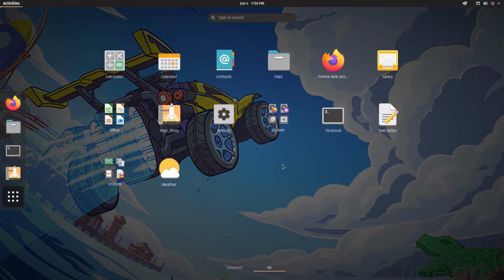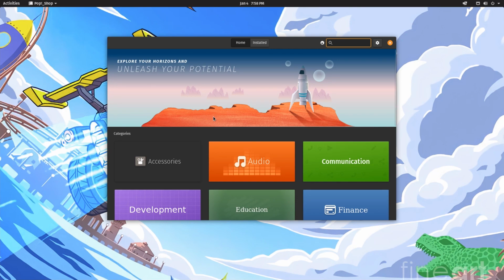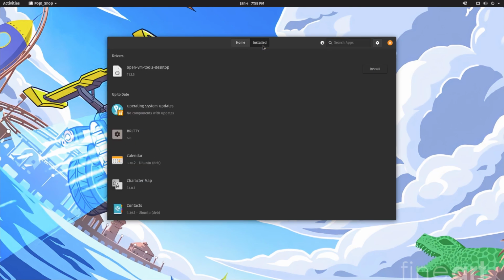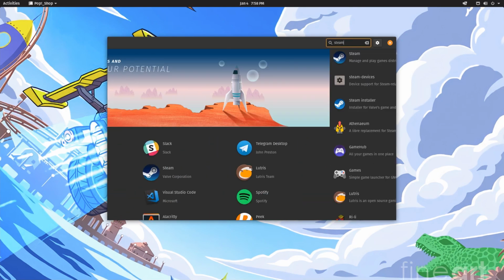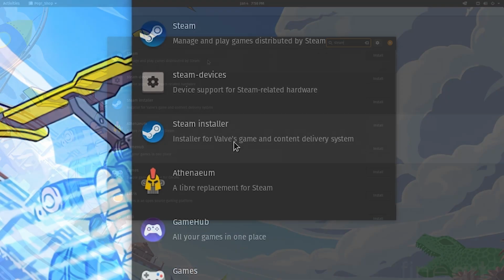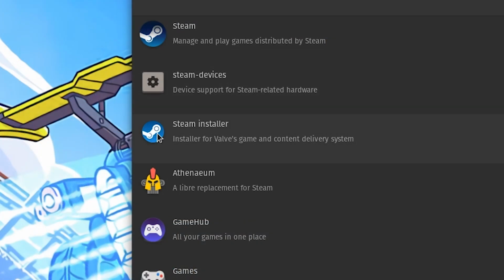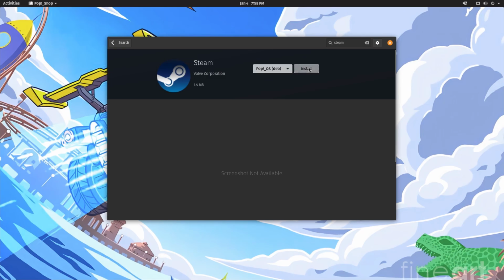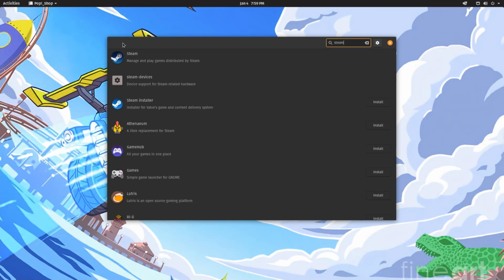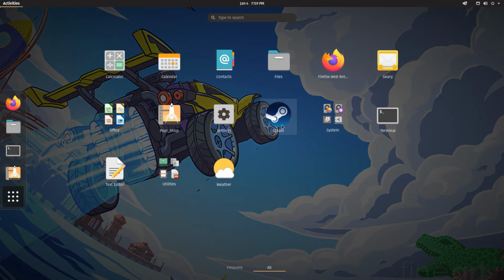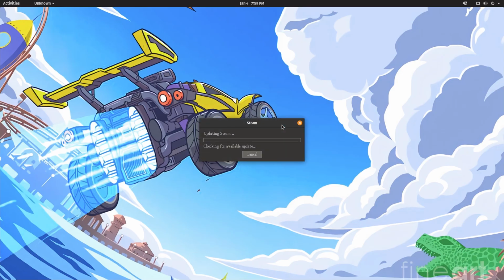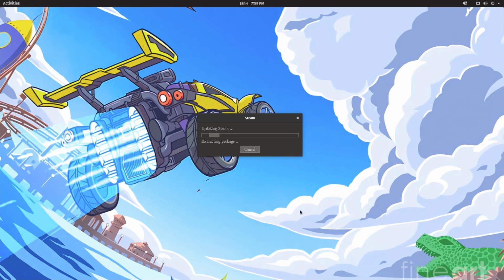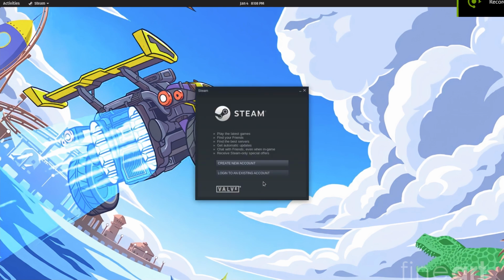Once your system is ready, open up whatever application store came with your distro, check for any updates, and then search for Steam. If you can't find Steam, you will probably find the Steam installer, which is basically the same thing, just install that one instead. I think Ubuntu actually only lists the Steam installer. When you launch Steam, it will do the usual, it updates like 1000 times and then finally you can log in.